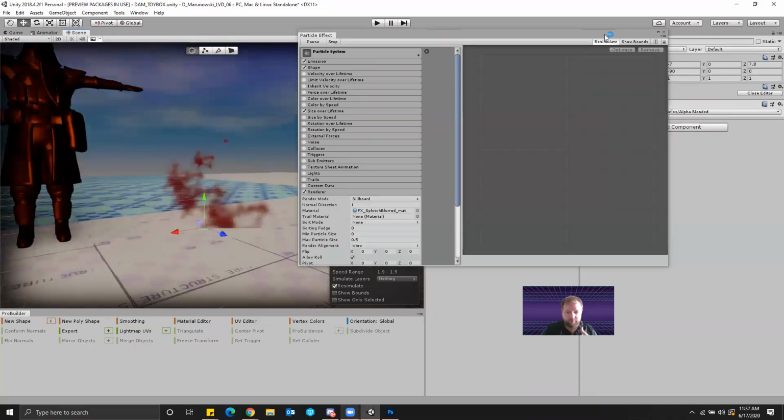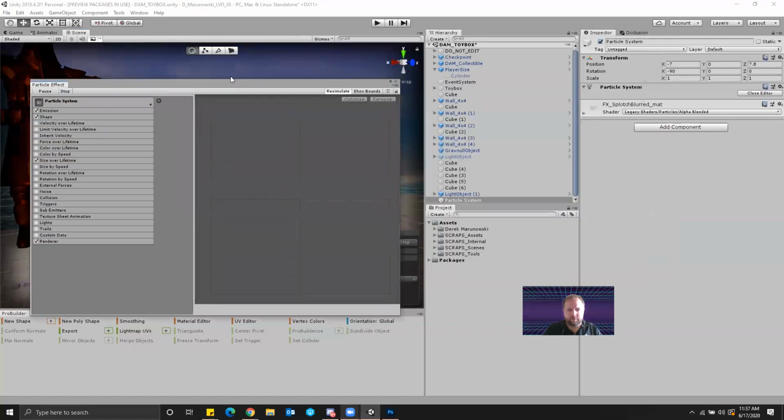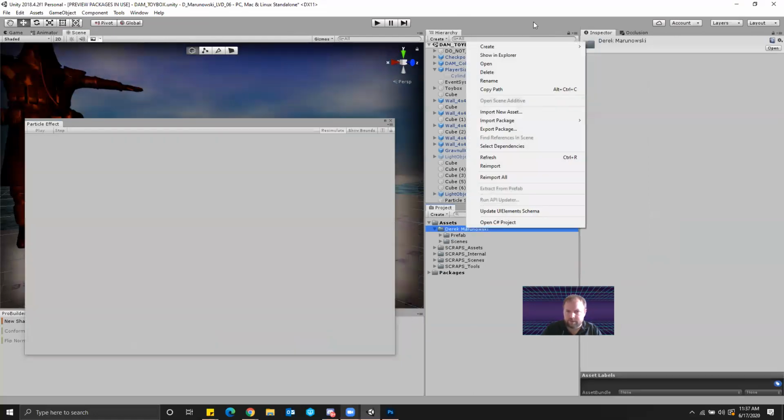So what I want to do is create our own material, and then we're going to set it up so that it actually looks the way we want it to for the project, so that it looks like it's emitting light and things like that. Make it bloom. So inside of my folder, I'm going to create a material for the particle system.